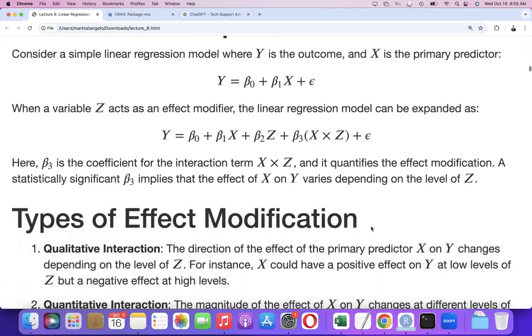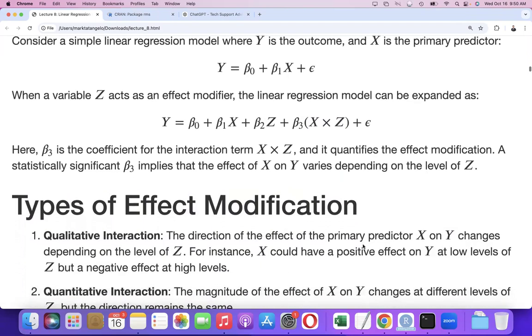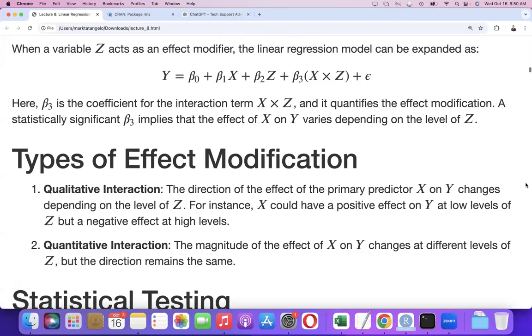So the types of effect modification: there can be qualitative interaction, where the direction of the effect of the primary predictor x on y changes depending on the level of z. For example, x could have a positive effect on y at low levels of z, but negative at high levels. You could have quantitative interaction, where the magnitude changes at different levels, but the direction remains the same. Like I said, I'll show you pictographically.